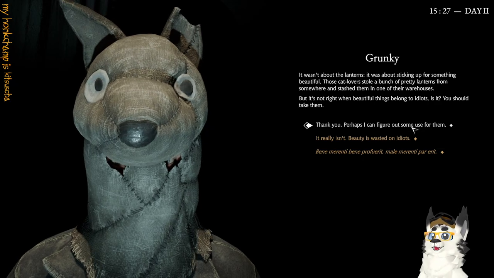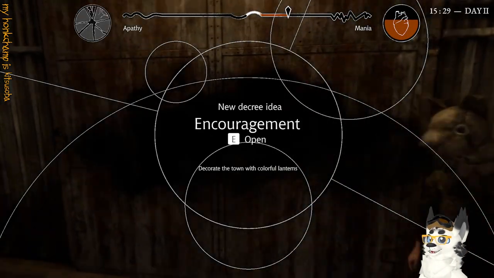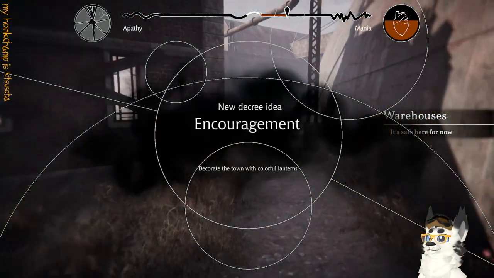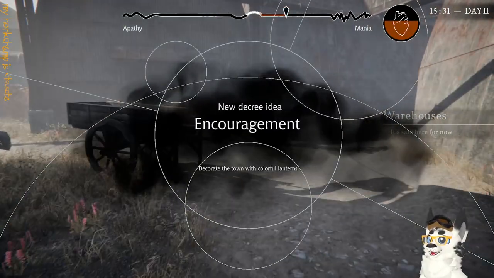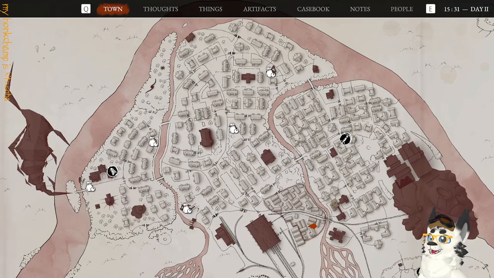Perhaps I can figure out some use for them. Decorate the town with colorful lanterns. Oh, that would be nice. New decree idea. I don't know how to do decrees. That isn't the thing I've been able to do yet.